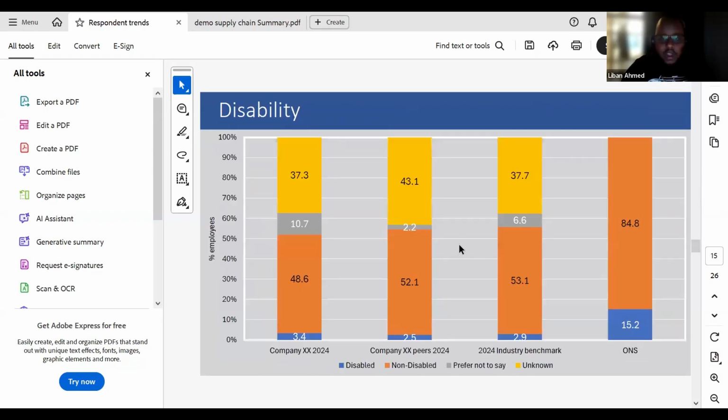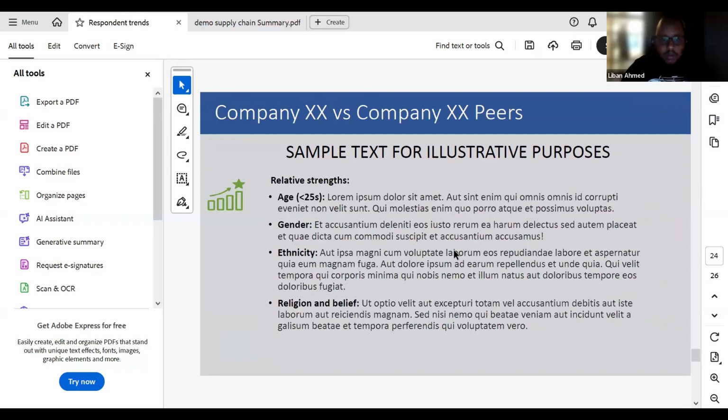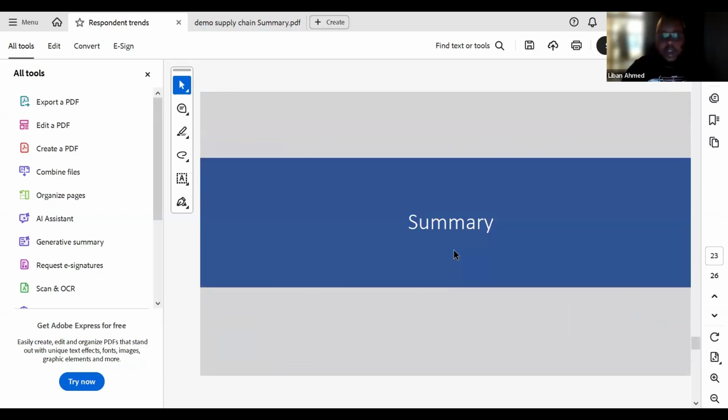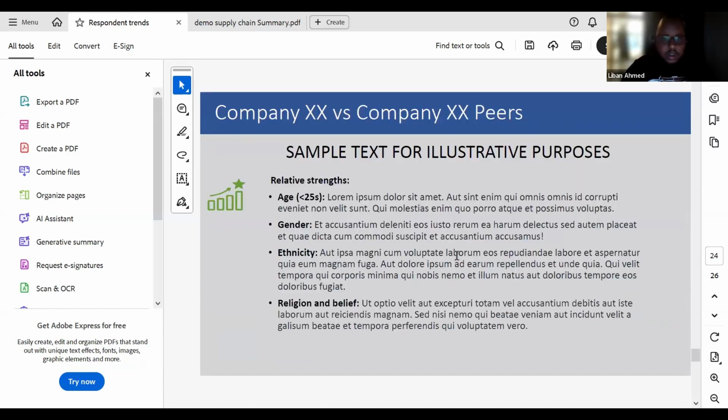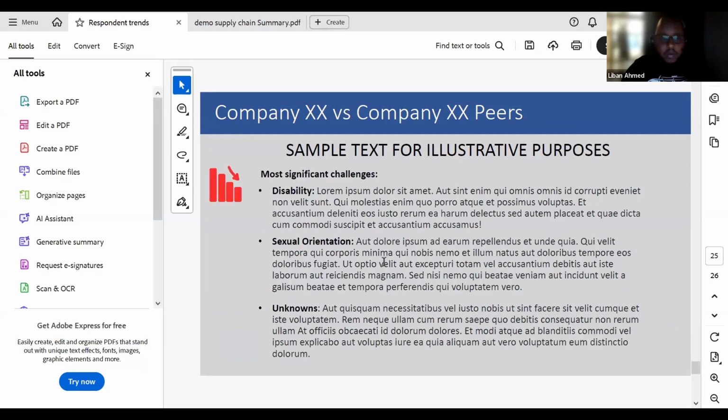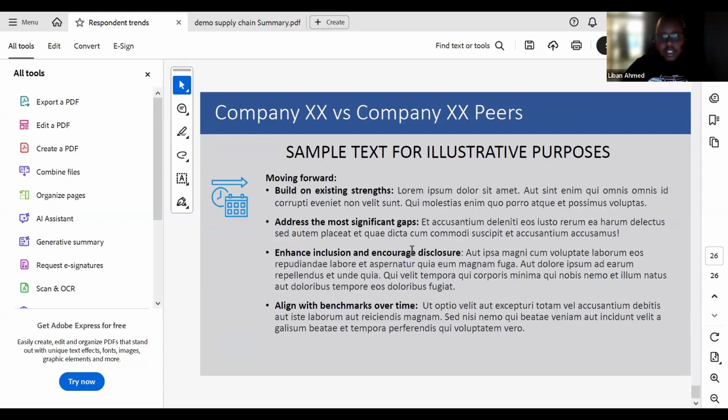But if I just scroll all the way to the bottom of the report, you'll see that we have a summary of findings section. In this section, we're highlighting to you where you're making the most progress, so your relative strengths, where you're making the least progress, so we're highlighting what the most significant challenges are. And we also have the areas that need attention. And then we have this section also, which is called the moving forward section, where we provide tailored suggestions to help you strengthen the diversity within your organization.